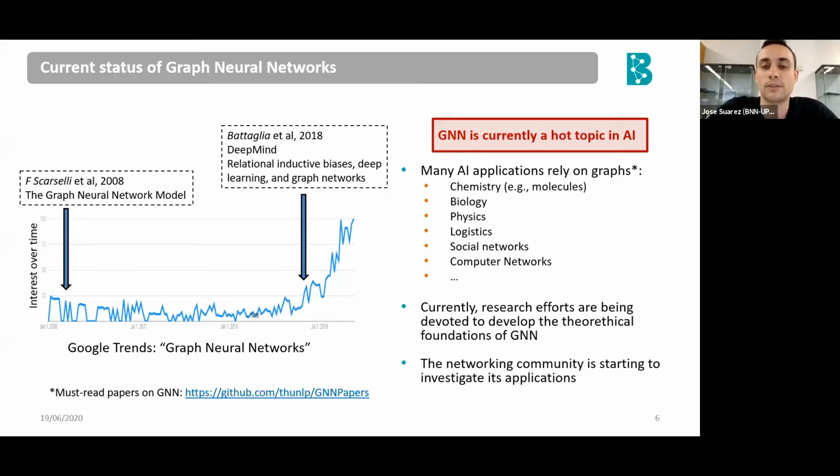This is the case, for example, of chemistry, for data from molecules, for biology, for example, for proteins, physics, logistics, for example, when you have some information arranged in a map, social networks, and the case of computer networks also.